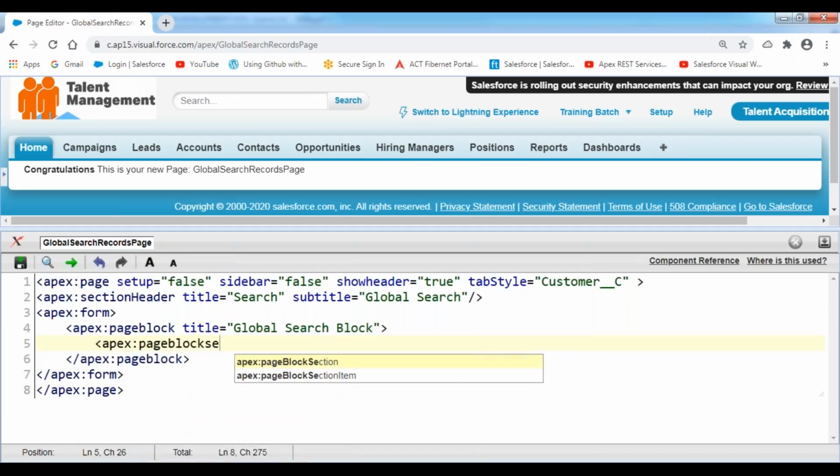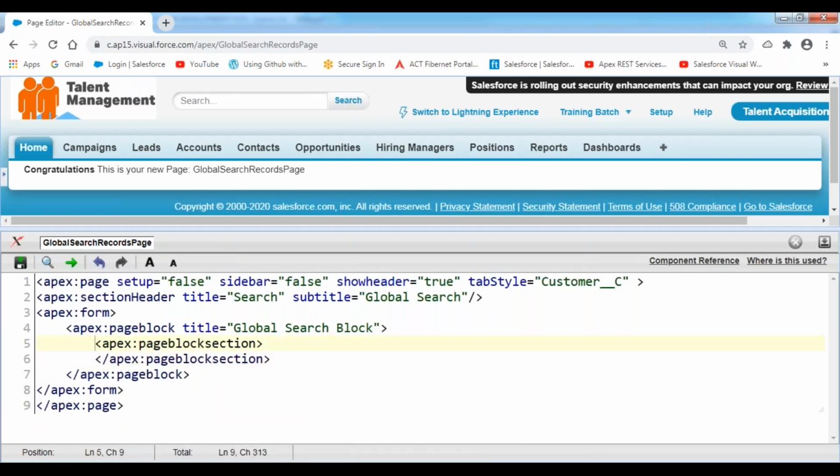Apex page block section. Title equals to search records. I'm indicating the number of columns as 2 and the collapsible option equals to false. I don't want the collapsible option.